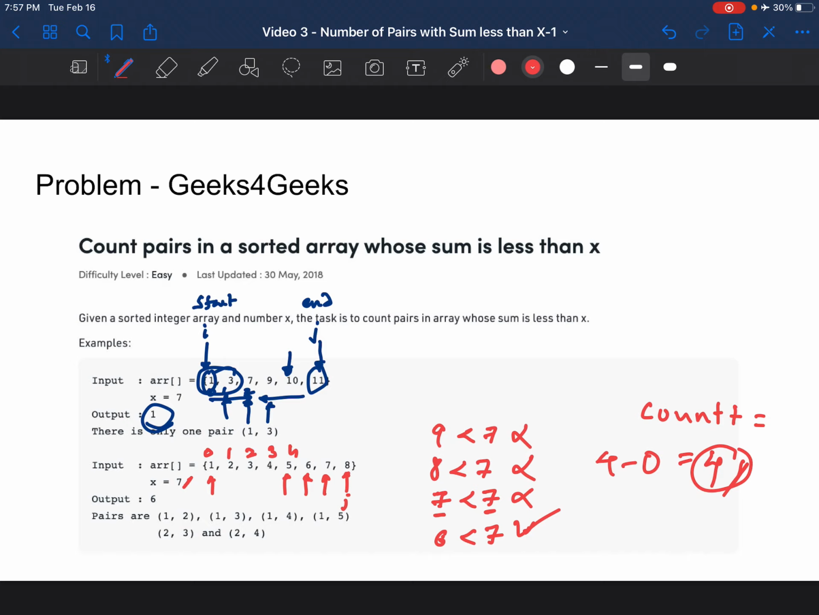The reason I'm adding this to the count is, think about it this way. Every number in this combination will form a pair. So 1 will form a pair with 2, which is 1 pair. 1 will form a pair with 3, which is still less than 7, by the way. And all of this is possible because this is a sorted array. 1 will form a pair with 4, which will give us a sum less than 7. Same with 5. So these are 4 pairs that we have added.